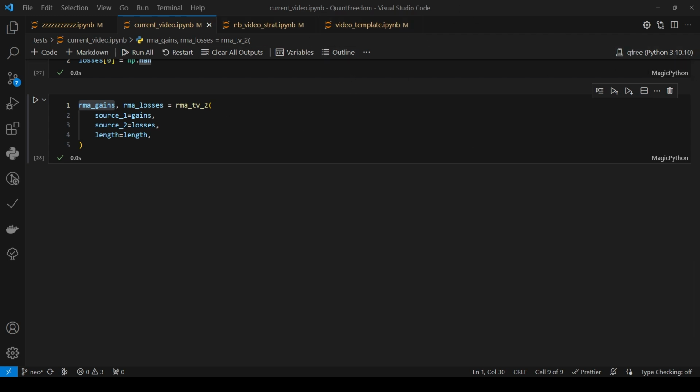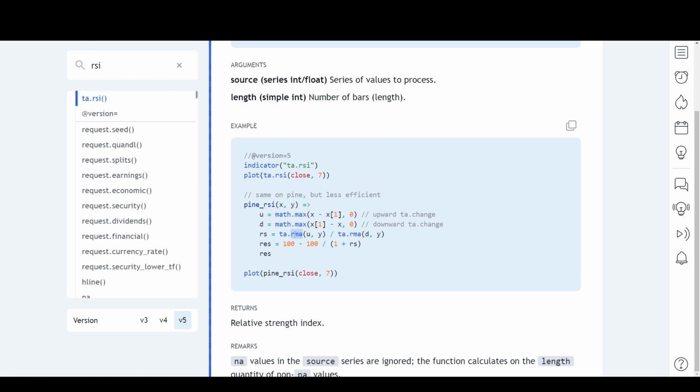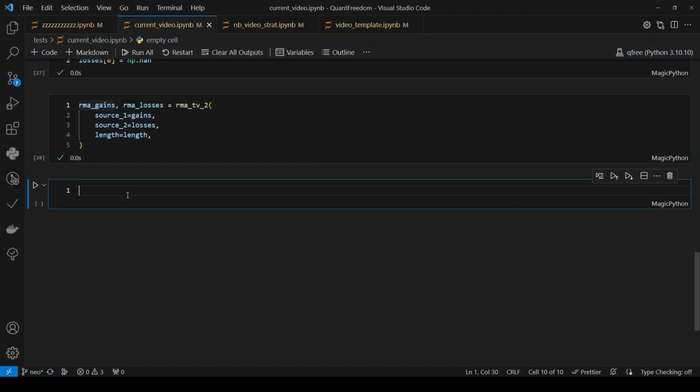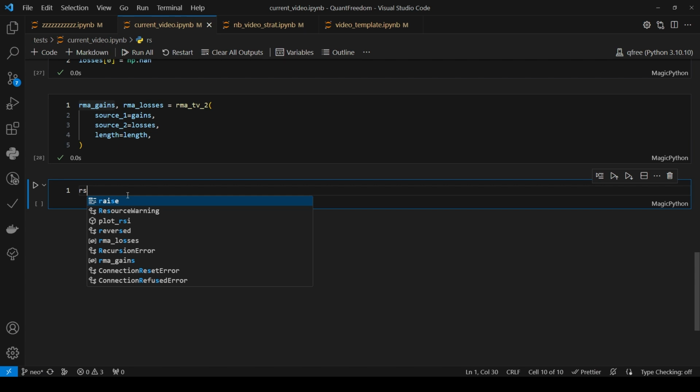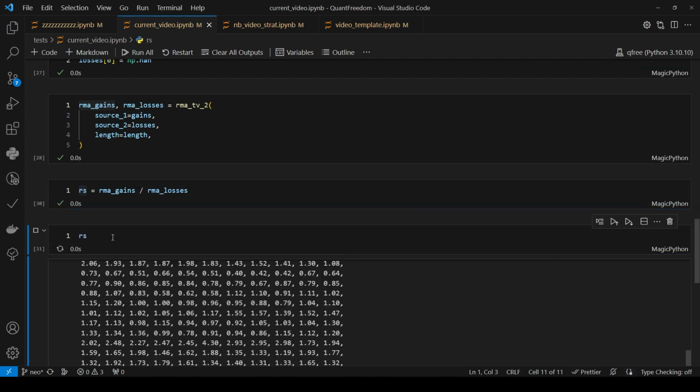So what's the next thing on the list here to do for the RSI? Well, like we talked about, it says that we have to divide the gains by the losses, okay? And so what does that mean? We take our RS equals RMA gains divided by RMA losses. So now we have our RS. It's going to be this right here.